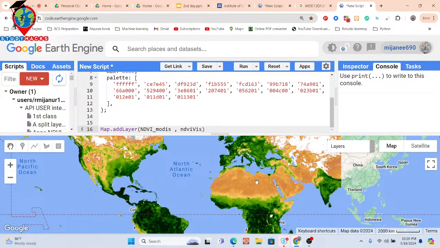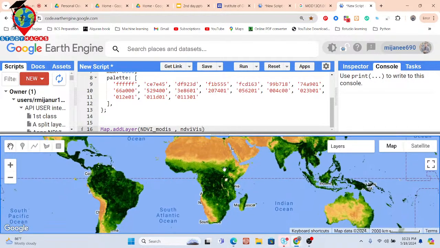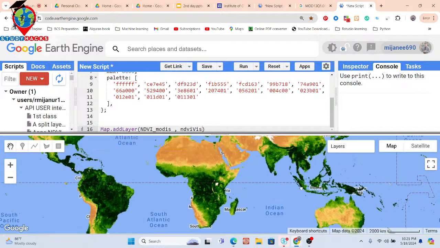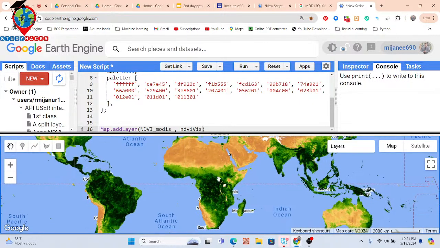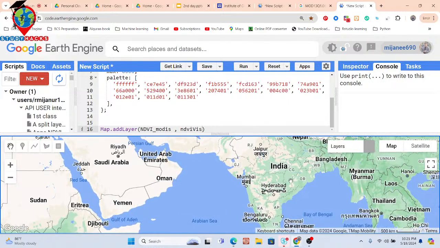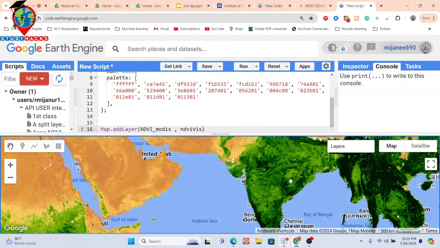We can easily identify what is high vegetation and what is low vegetation. It shows the whole world NDVI map. But this time, I don't need the whole world. I need a specific area of interest, suppose a specific shapefile or a specific boundary. So how can I get it?